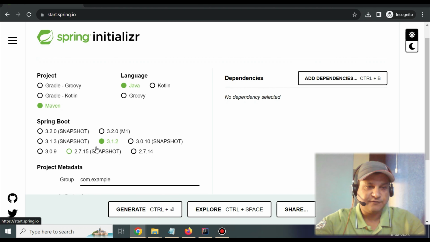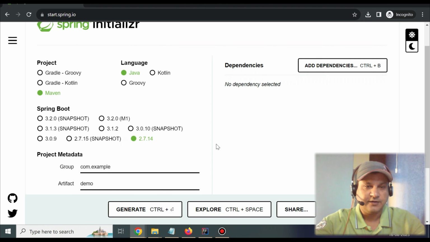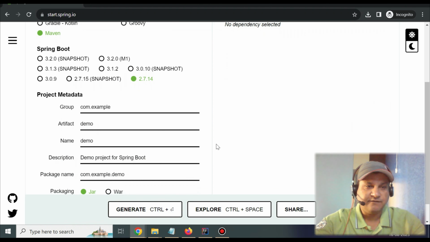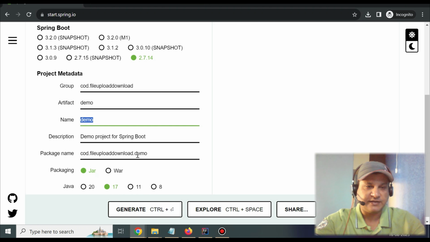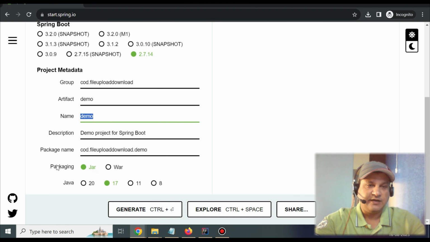And then you select a Spring Boot version that you want to use. I will select 2.7.14, right? Then you give the group name of your project. So let's say I'm going to give CodeOneDigest dot file upload download, right? You can give artifact and name of your project. I'm saying demo. You can also give the description and the package name. So this package name has the form com.codeonedigest.fileuploaddownload.demo. Finally, how you want to package your application, it's war or jar. I am saying it's a jar file, and select the Java version that you want to use. So I'm using Java 8.